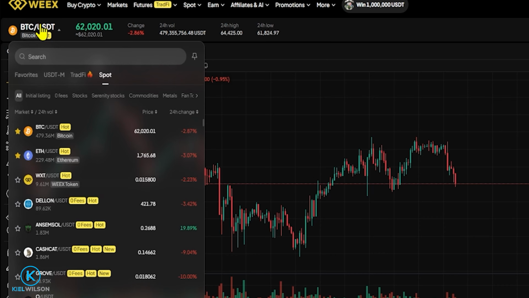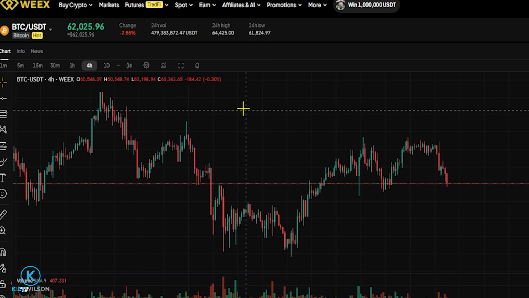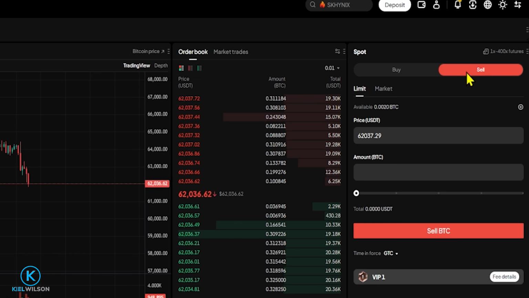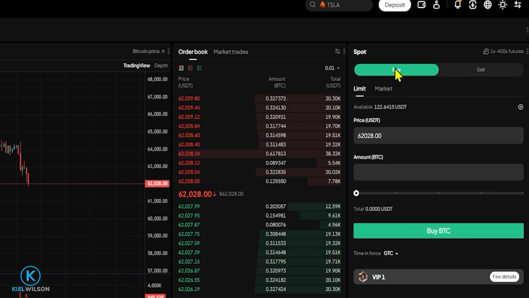So the first thing we want to do is head up here, top left-hand side to our pairings, and of course, choose the asset that you wish to place a limit order for. I'm fine demonstrating with Bitcoin, so I'll leave this as it is. Next, we're going to head over here to the order panel, and we're going to choose if we're sending a buy order or a sell order. I'll go ahead and demonstrate with a buy order first, so I'm going to click right here on buy.